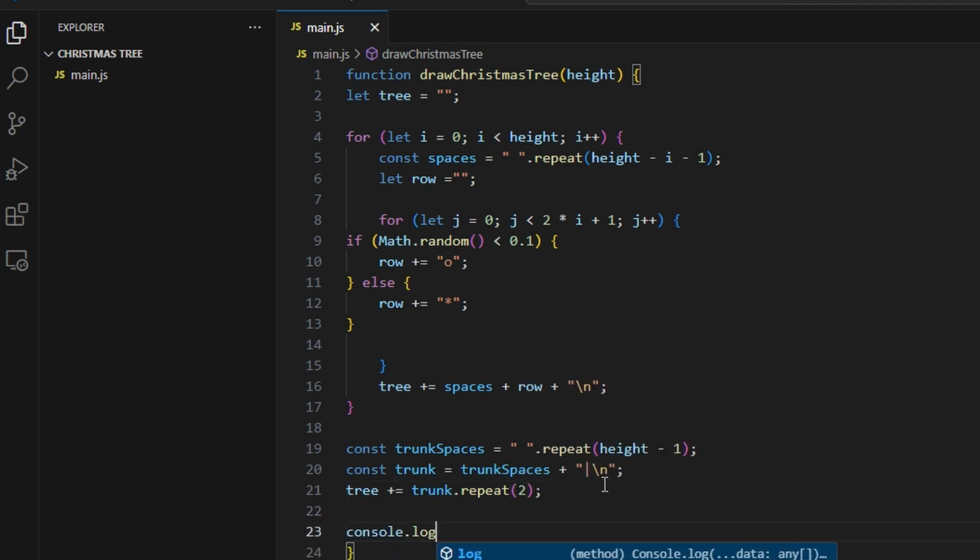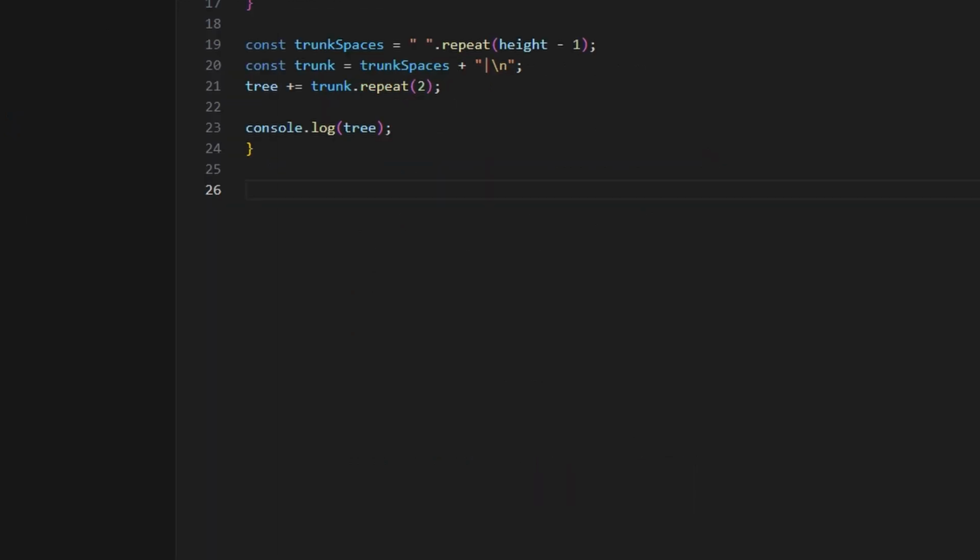Before we call our function, let's make sure it logs to the console, so we will add tree inside of the console log. And then all we need to do when calling the function is decide how many rows we would like inside, and again this is down to you. I'm going with 10. This number doesn't include the 2 rows for the tree trunk. We added that inside the function, so it is fixed unless you alter the function itself.